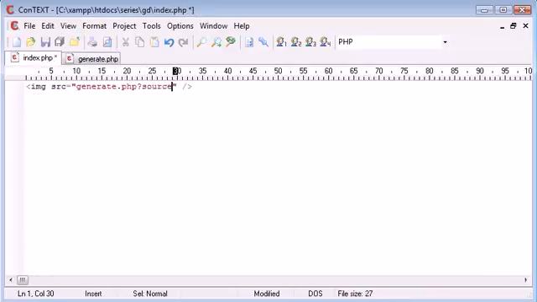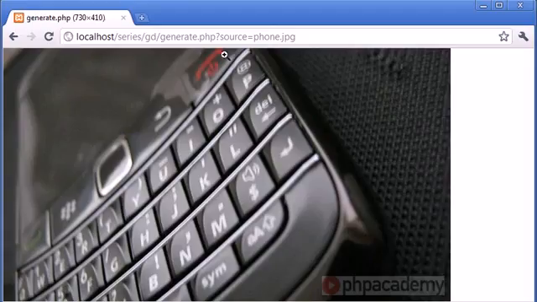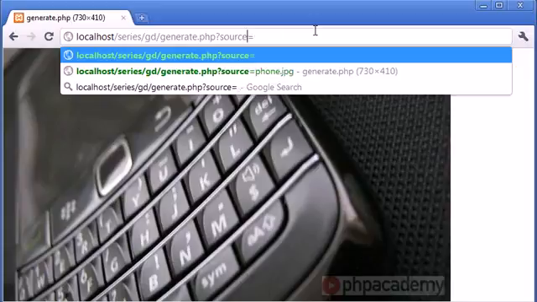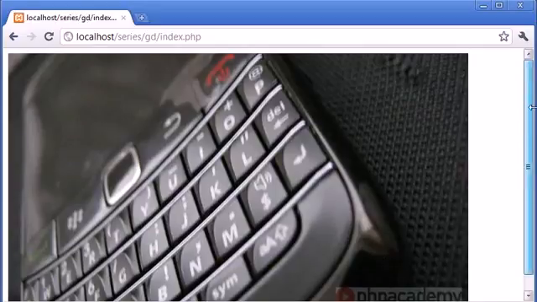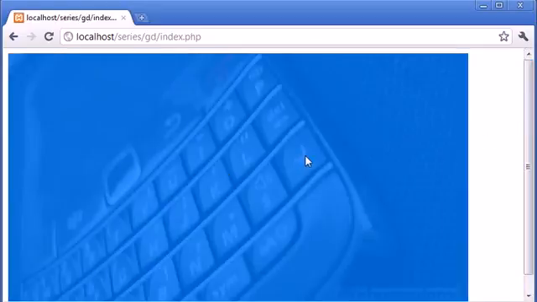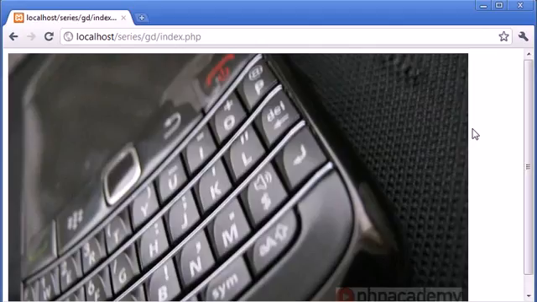So now we can say source equals phone.jpg. So this is what you would do if you wanted to just display a watermarked image on the fly, if you like. Let's go over to index.php. You see how this is moved in now. We can grab it, we can copy it, we can paste it and things like that.